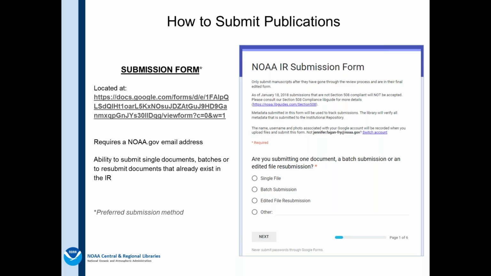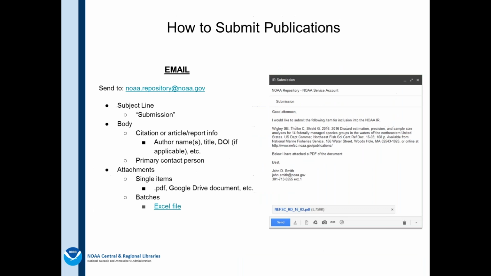Unfortunately, the form requires a NOAA Gmail address, and so authors outside of NOAA, a lot of grantees, won't be able to access this option. So they should use the email. It's easy. What we need from this is to have a full citation of the document or documents being submitted. We need a primary contact person. We always need a primary contact person. And the document itself, either as a PDF attachment or as a shared Google Drive.